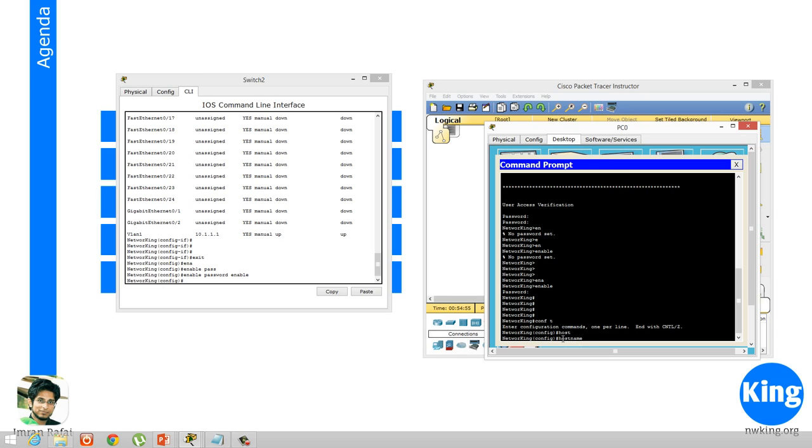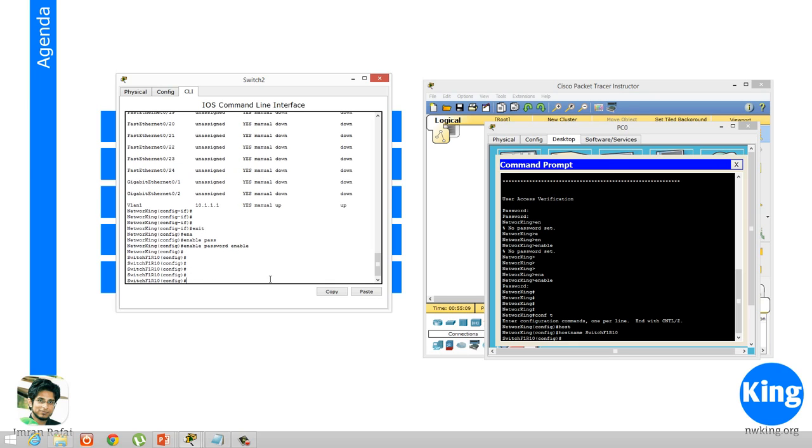So let me change the host name. Switch floor 1 room 10, right? Can you see? I have changed the host name of the device. Now if I go here, you can see that the switch host name has been changed, and I changed that remotely through a telnet session, right? So that's how you get telnet access.